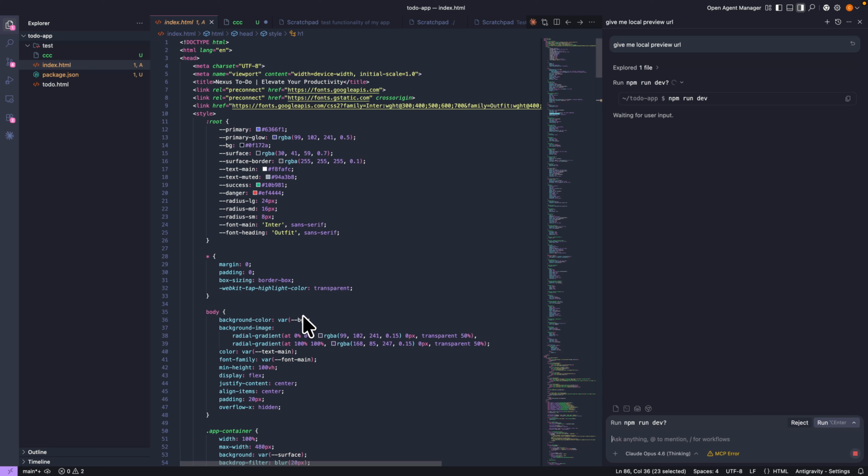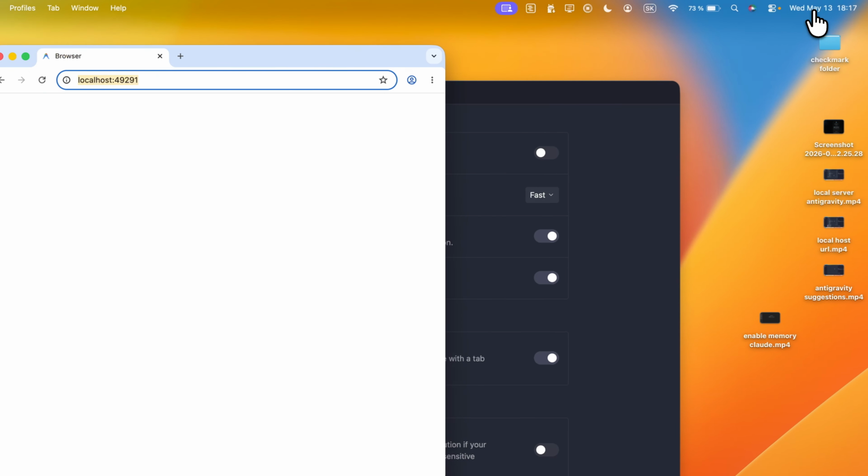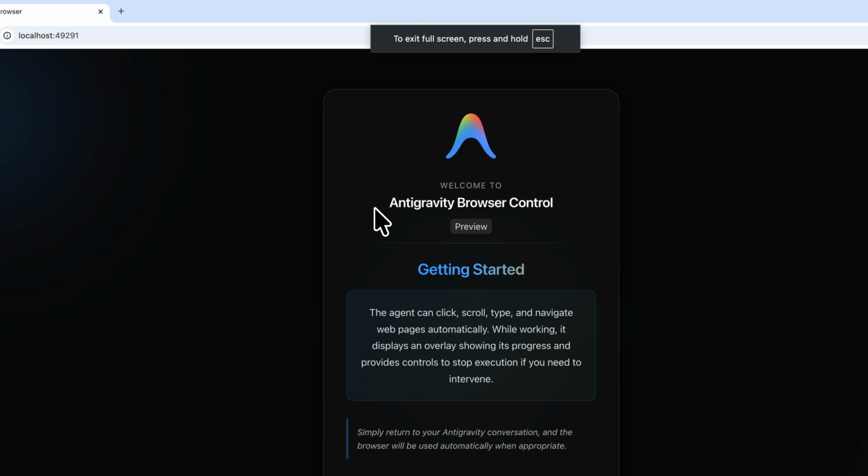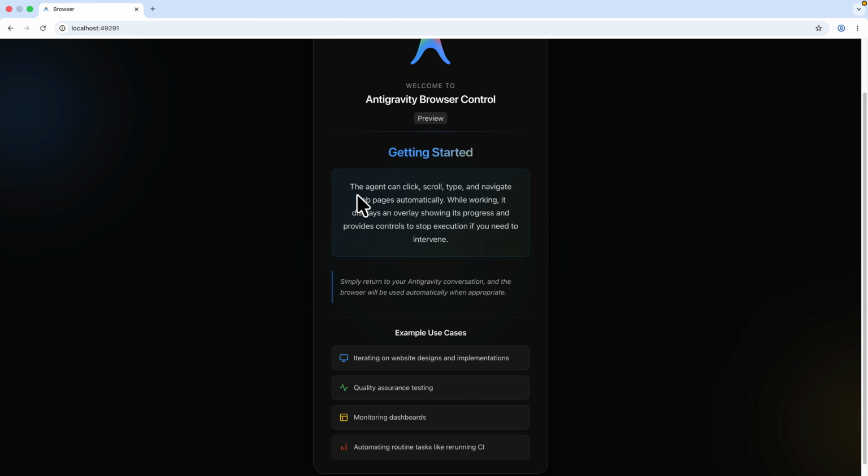In this video, I will show you how you can add browser preview for your Google Antigravity app. As an example, I have this index.html website, and firstly, if you click on this browser icon, it will open this localhost URL, and here you can see some kind of preview of what it can do. For example, the agent can click, scroll, type, and navigate web pages automatically. So basically, if you want to test the functionality of your app, you can do it with this.